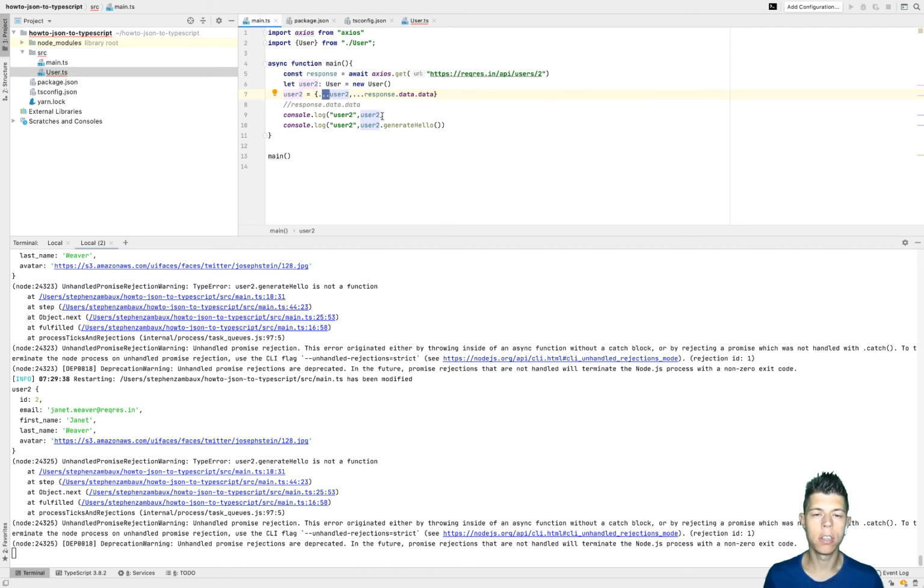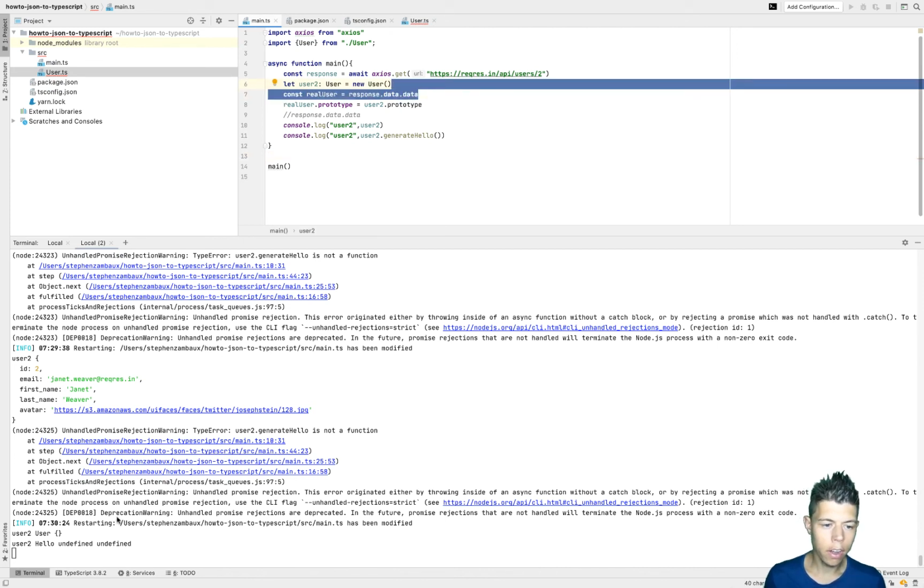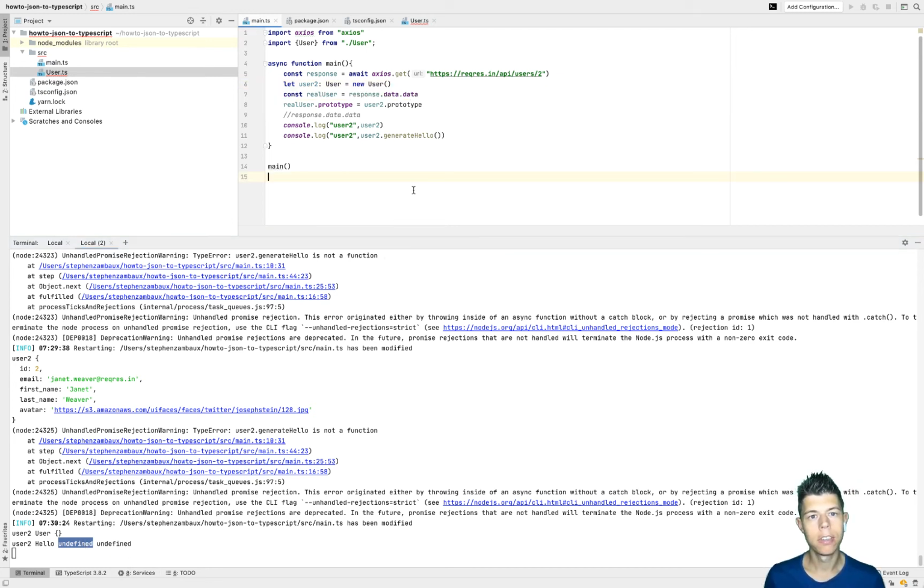So what we can do is try to set the prototype of the user to maintain the method and use it. And now I have the method again, but I lost the properties. Such an annoying thing. So let's see how we can manage this.